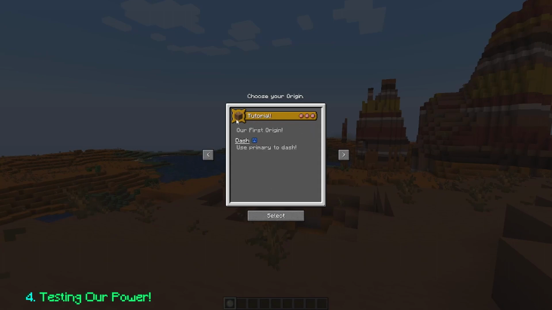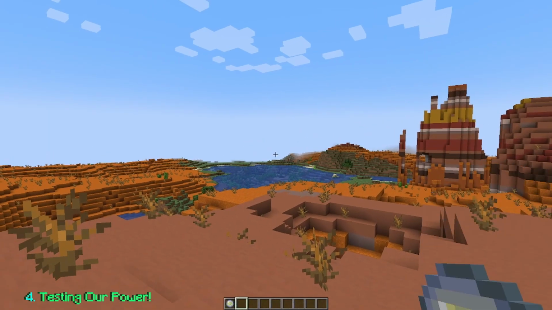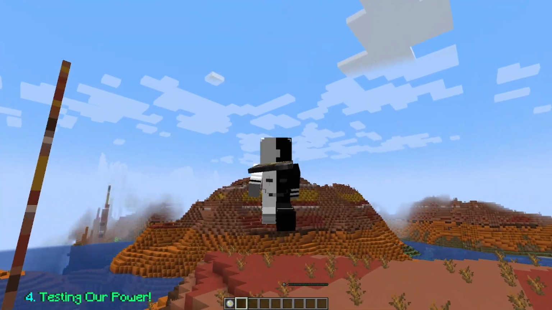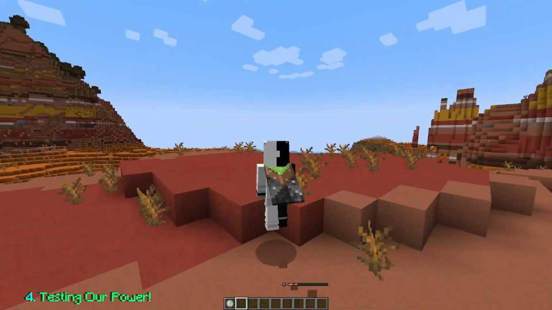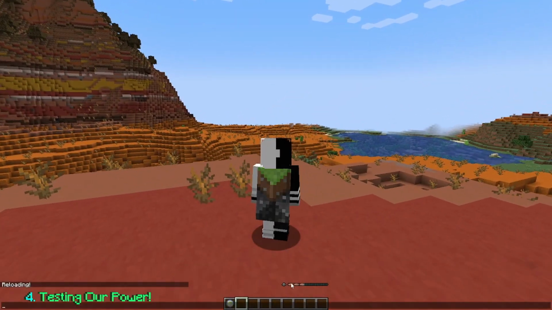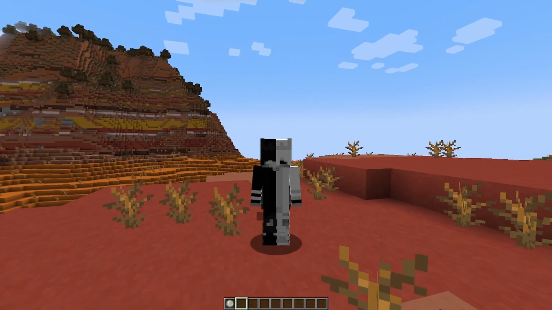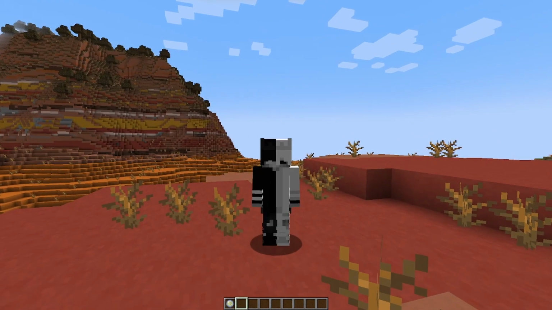Select our power, and as you can see right here, the dirt icon, our first origin, and our power right here, dash, which is bound to our primary key, and the description right there. So now, when I press the primary key, yeah, as you can see, it should dash. And there is the cooldown right there. So yeah, that is basically it when it comes to making our first power.